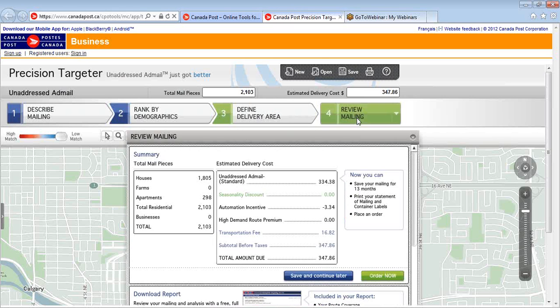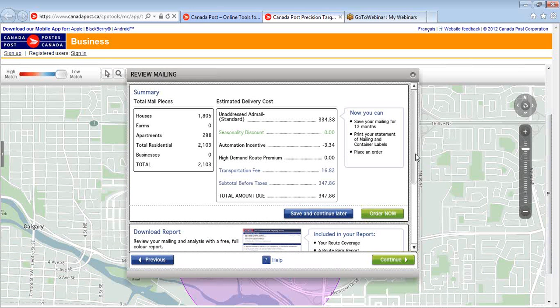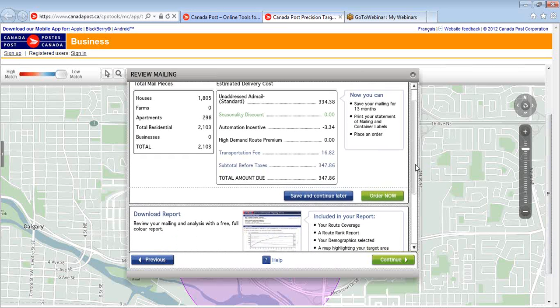So what you want to do next is hit Review Mailing. You can see what we're dealing with from a cost perspective. Again, this cost is not the Macdonald Realty negotiated rate. This is the published rate, but at least it gives a perspective. If you take 15% off this, you have a pretty good idea of what you're dealing with.